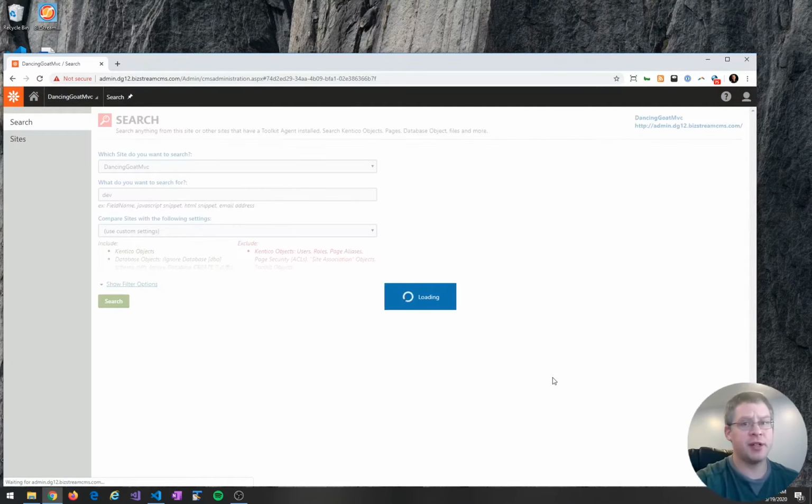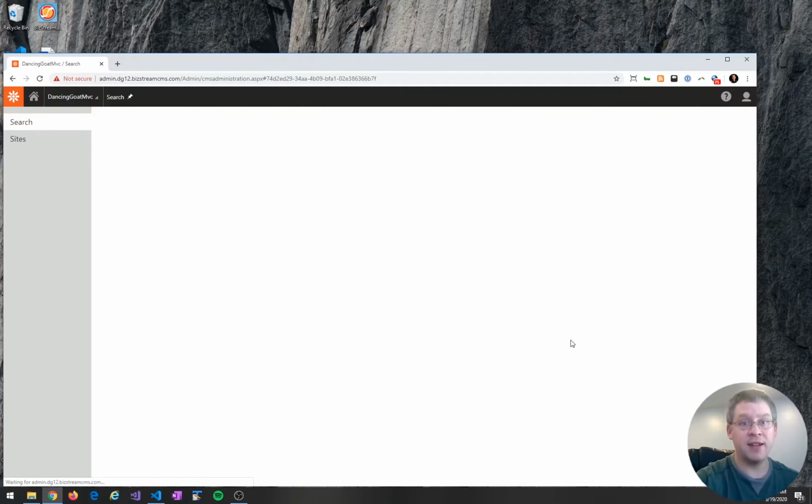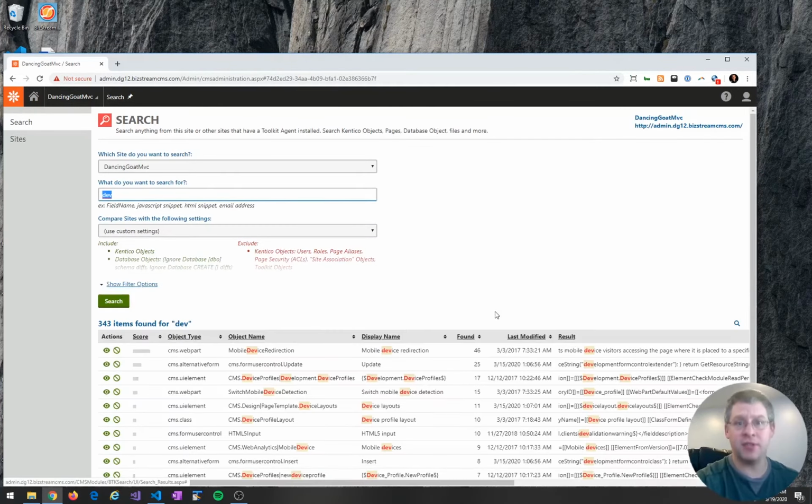So I'm going to search, and what this is going to do is iterate through every single object in the Kentico system and try to find that needle in a haystack. It's going to try to find the word dev, and it's going to look through like 10,000 objects. So it does take a second, and wow, there's actually a lot of results.